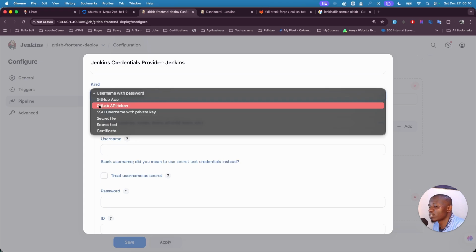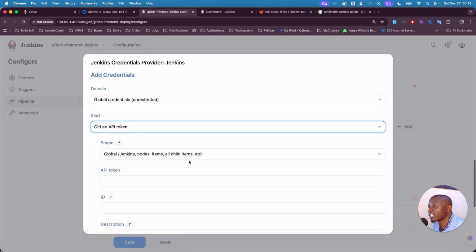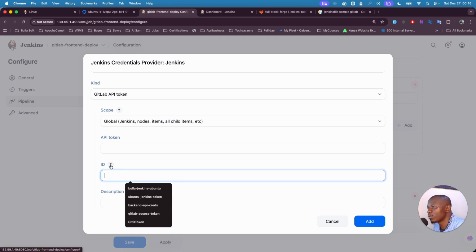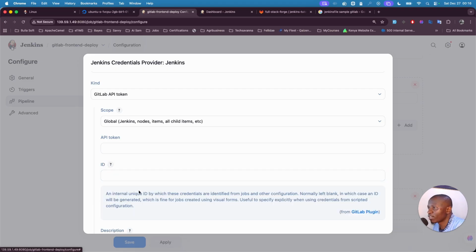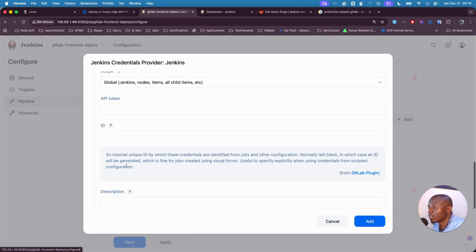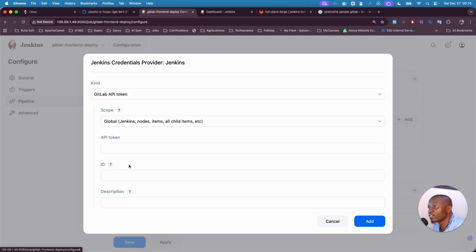So if you select the other token that we had, you just say I want to use GitLab API token. Once you select that, it will ask you for the token. You just copy it from the other end and put it here, and then you'll give it a unique name. The good thing is on Jenkins, this question mark, you can click it and see an internal unique ID that will give you that. I'll not go into details because I don't want this video to be too long. But basically you can pick either.